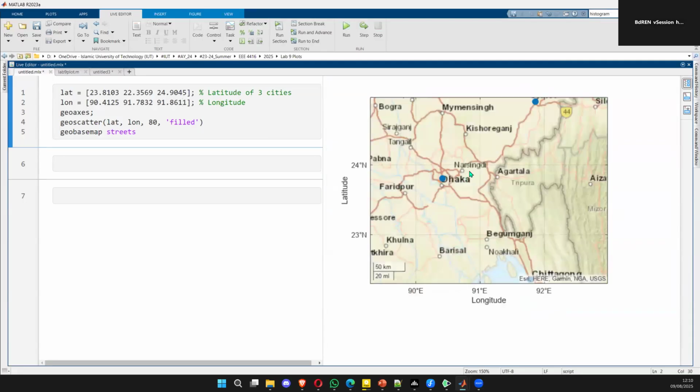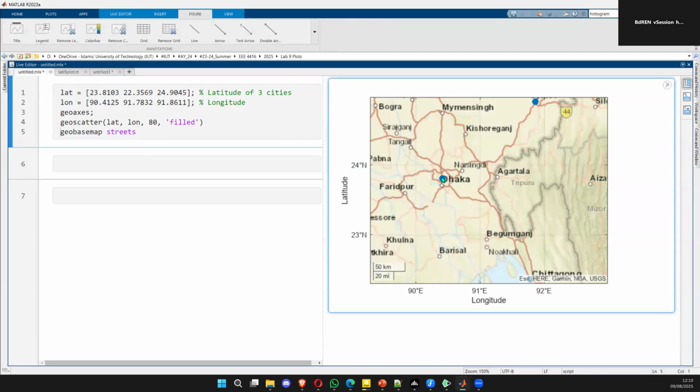So see, now we can visualize spatial data. You have these latitude and longitudinal values. That means 23.8 degree latitude, then 90 degree longitudinal value. You see, when you plot this value, you find the city.